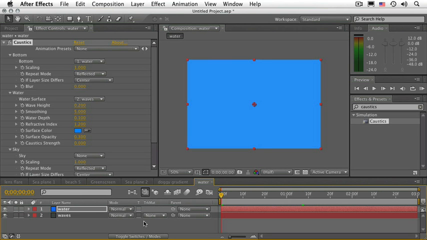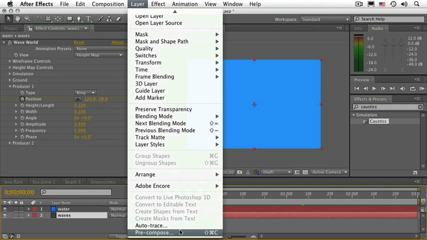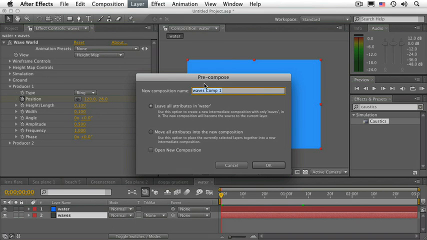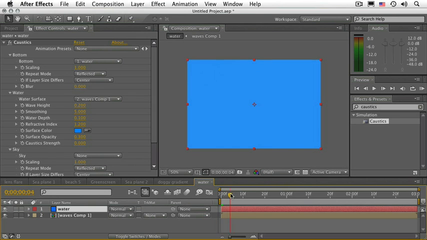So if you make any changes or you have any effects on whatever layer you're using for the control layer, you need to pre-compose. So let's go ahead and select the waves layer and choose layer, pre-compose. Make sure that move all attributes into the new composition is selected and click OK. When you do that, now the caustics effect is seeing the waves that the waves comp one has.